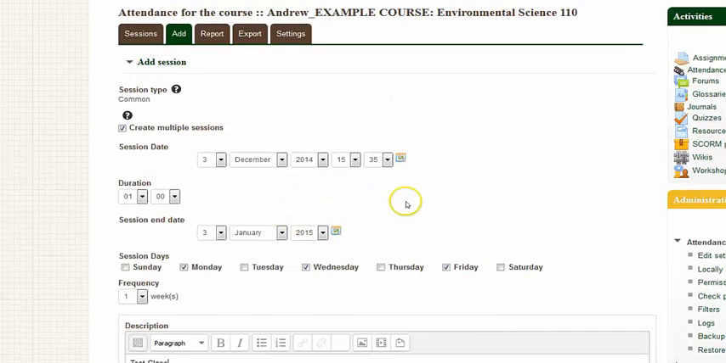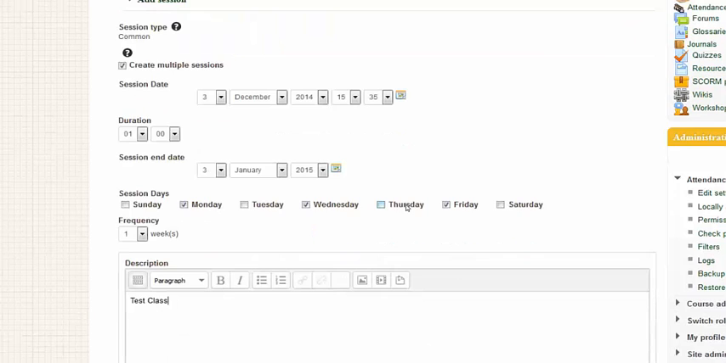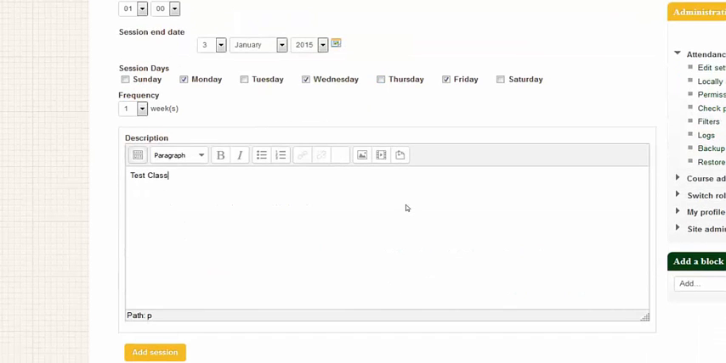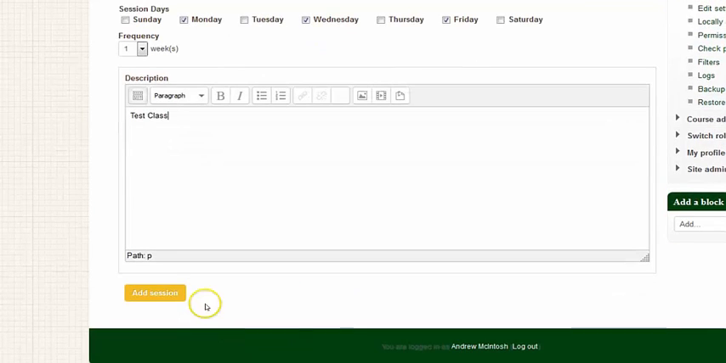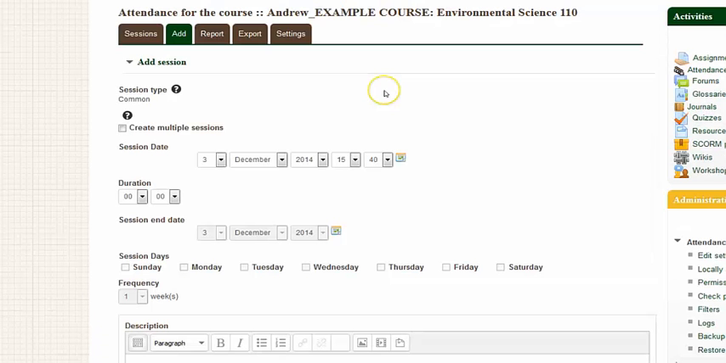And now I'm prepared to take attendance if I have a class that meets Monday, Wednesday, and Friday every week. And I simply can just take attendance right from within Moodle. And then I would go ahead and click the Add Session button. Once I click the Add Session button, it will keep me within the Add tab. So now I'm going to click on the Sessions tab to see the sessions I recently added.